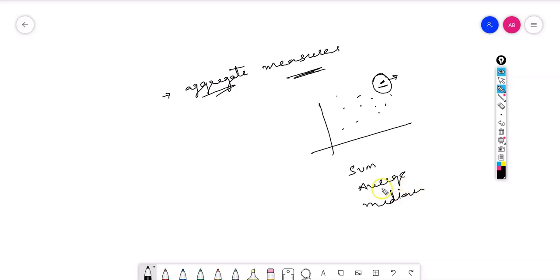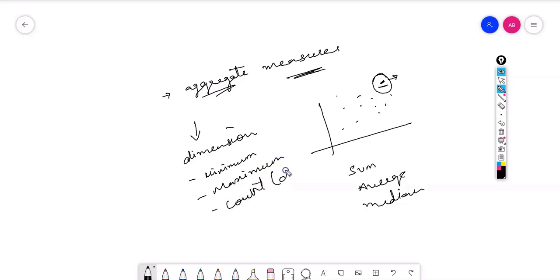We know what aggregating measures are. Now we want to aggregate dimensions. So what are they? They are minimum, maximum, and count or distinct. That's how the aggregation of dimensions works. And in measures, they usually sum, average, or median. Something you have to remember here is the count or the distinct.